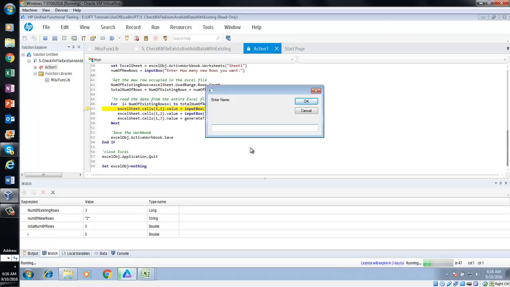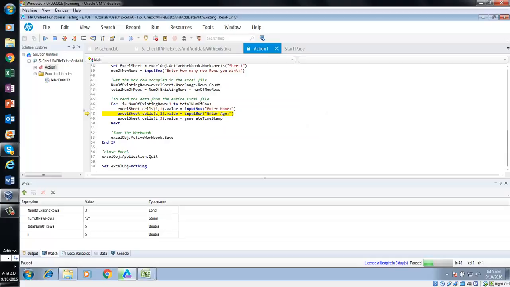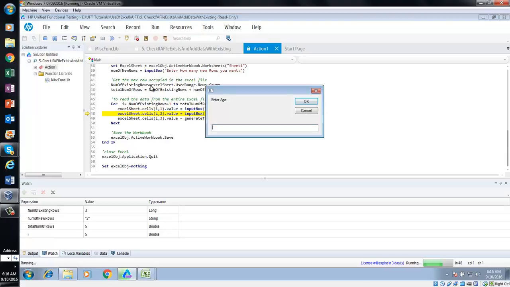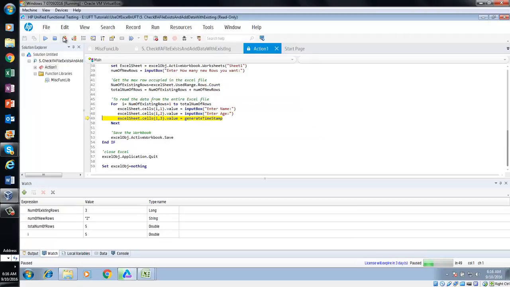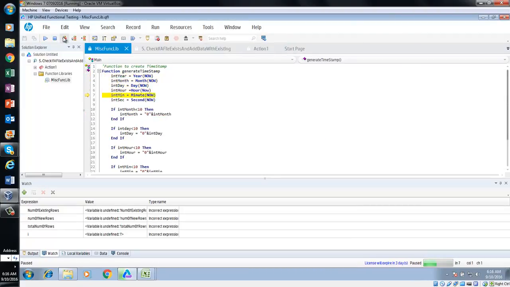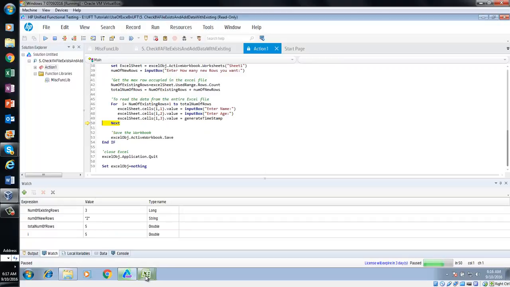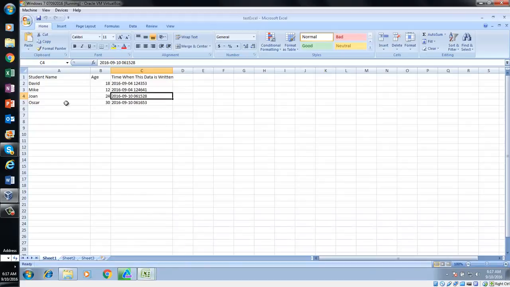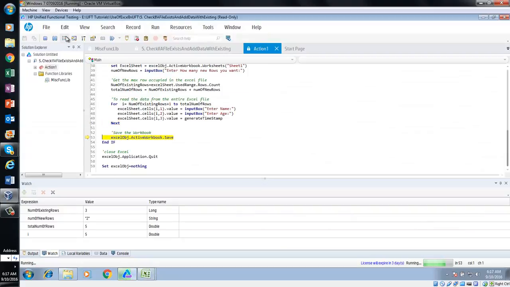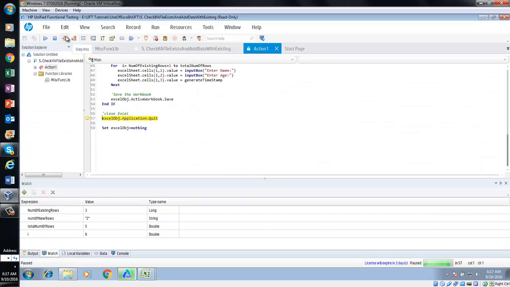And then it is looking for another name. Let's say put Oscar, and then his age, let's say his age is 30. Okay, and then generate timestamp will again generate a new timestamp that is different from the previous one. Okay, and then if you go back, can you see it has added two more rows with the existing data, and then it is saving it and closing the Excel.